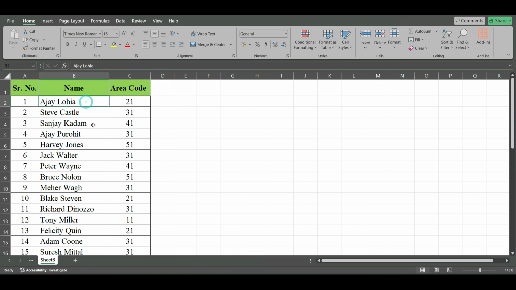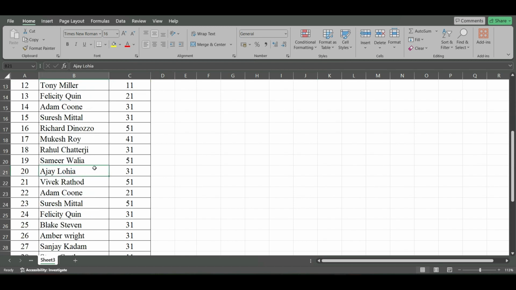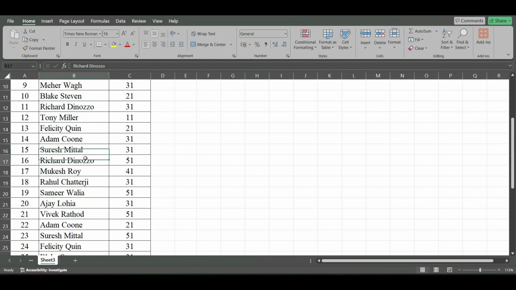So as you can see, serial number 1 and serial number 20 is the same client. Similarly, serial number 11 and 16 is again the same. So we have some names repeated.